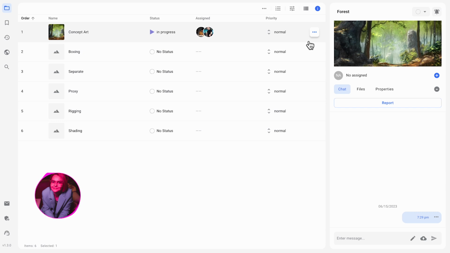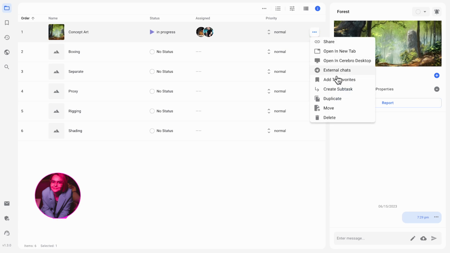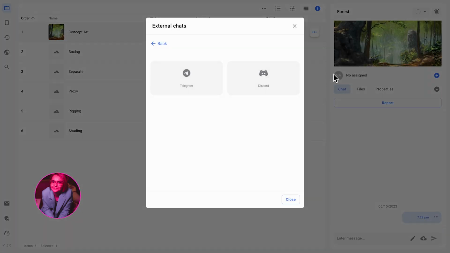Let's go to Cerebro. You can link both individual tasks and groups of tasks to chats. Now we'll show you how to create a task chat. Go to the task you wish to link and open the menu. Now click on External Chats. There are two options: Telegram and Discord.